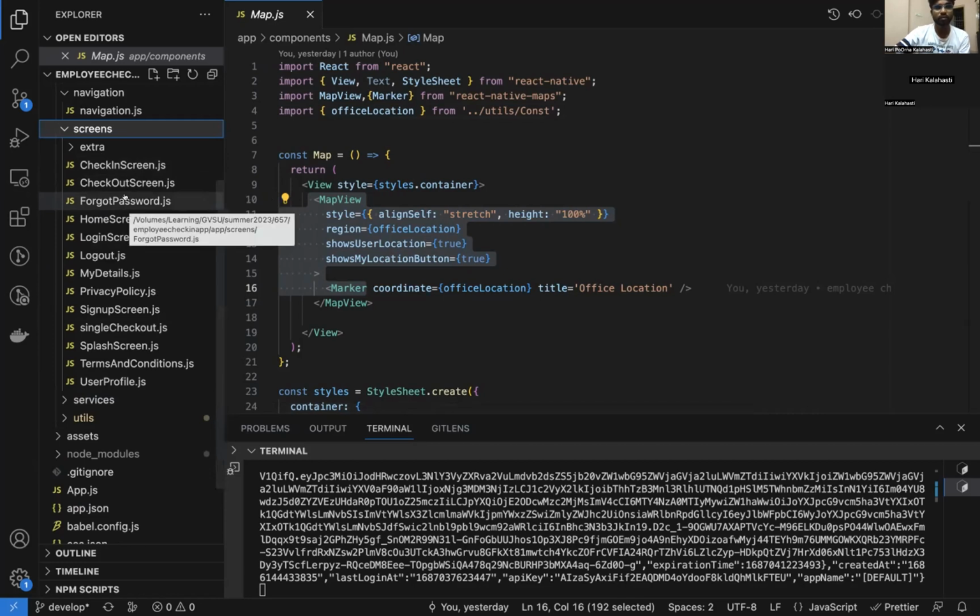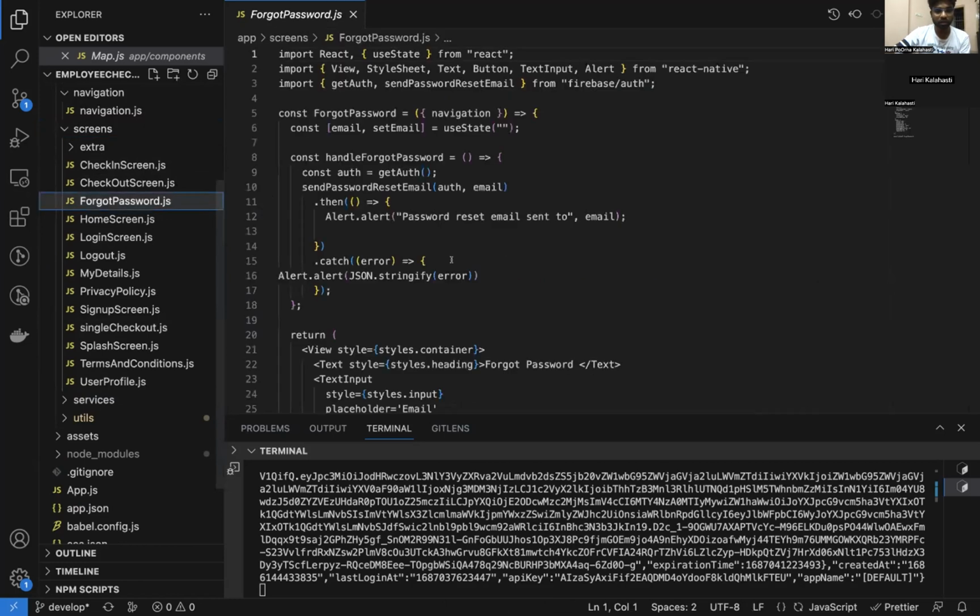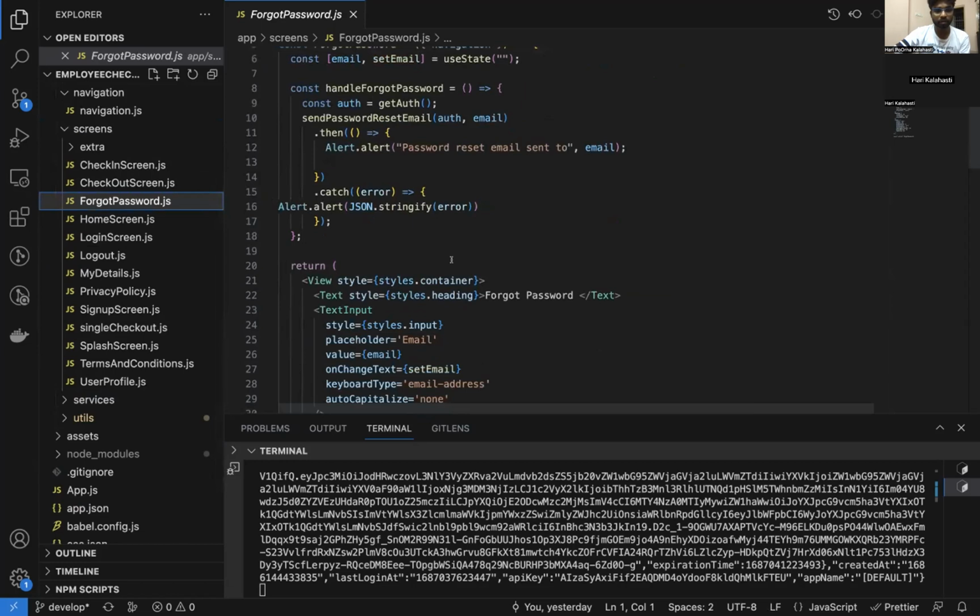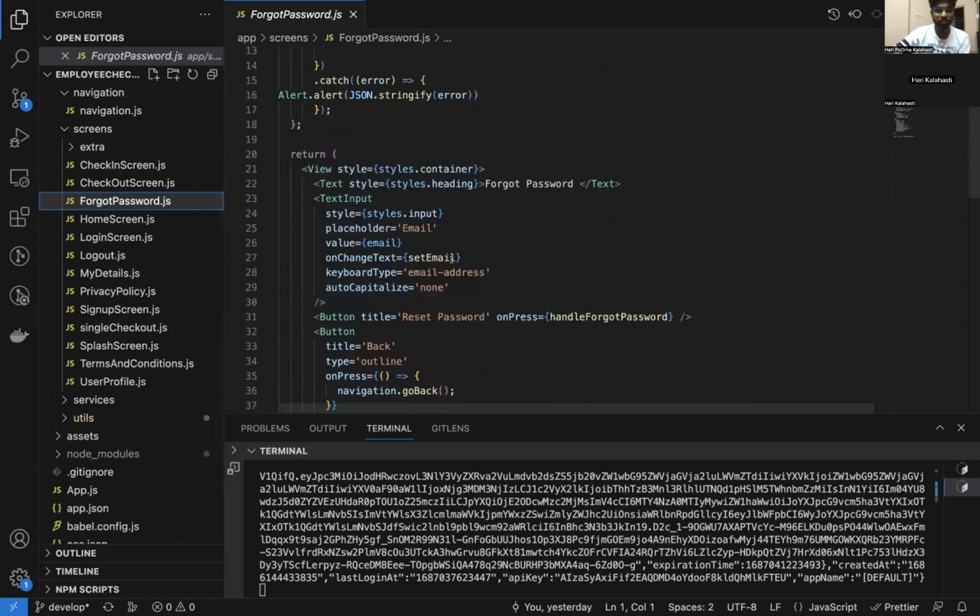In the forget password functionality, I can provide the email of the user, and once the email has been provided and I click on the forget password link, I will send an email link to the user's email. After clicking on the link, the user is able to reset his password and will be able to log in successfully after that.